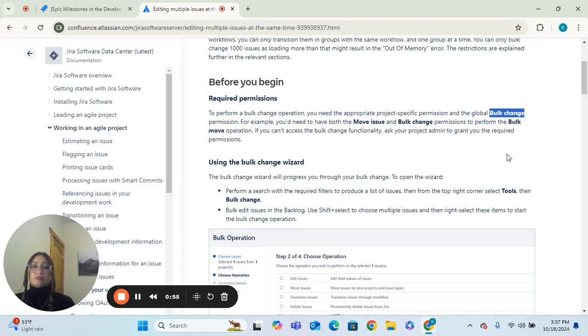In this video, we're going to talk about making bulk changes in Jira. Making bulk changes can be incredibly powerful and it can be incredibly dangerous too, depending on your permissions. First, you will need the make bulk changes permission in order to go ahead and make those bulk changes. If you don't have those permissions, you won't be able to follow along in this video and make those changes.